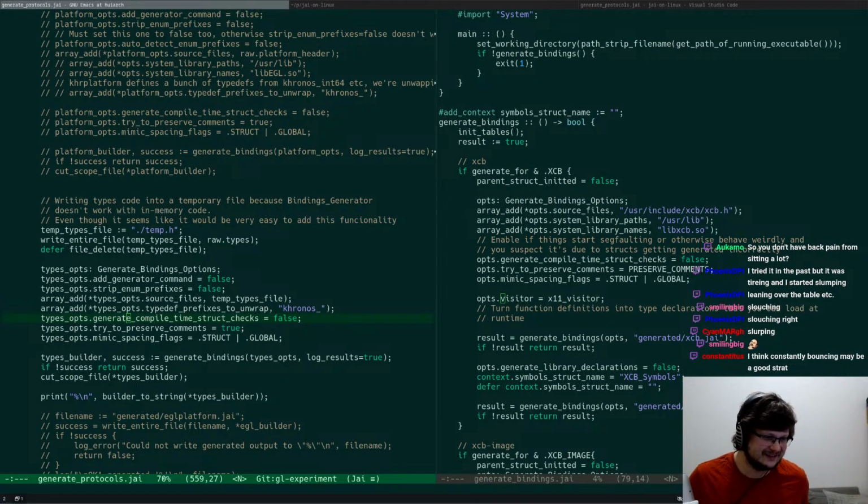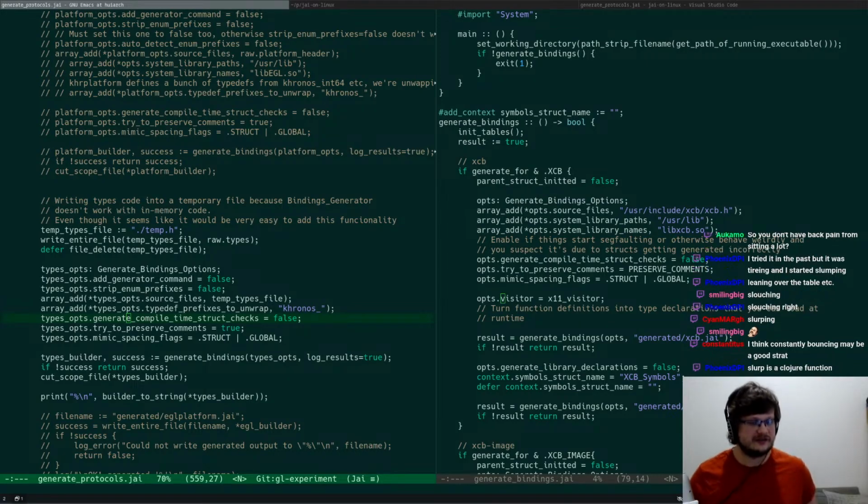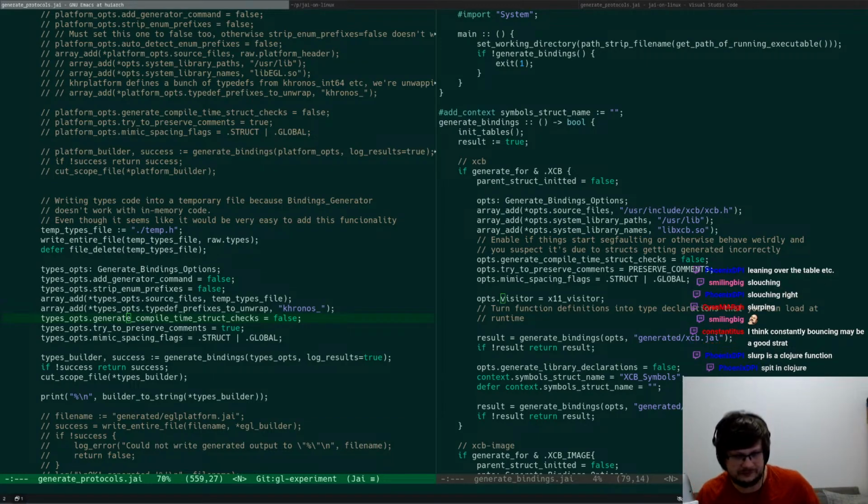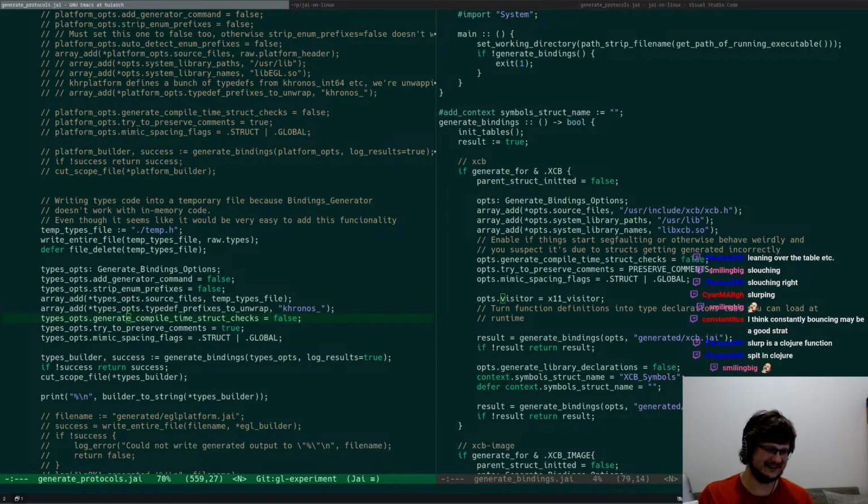But constantly bouncing. Slurp is a slurp, and also barf. It's just Lisp idioms. It's not only Clojure. There's also spit. They decided that barf is too rude, so they call it spit. Nice. Usually it's slurp and barf. Well, I guess spit is also kind of understandable.